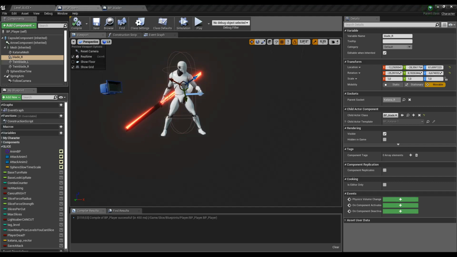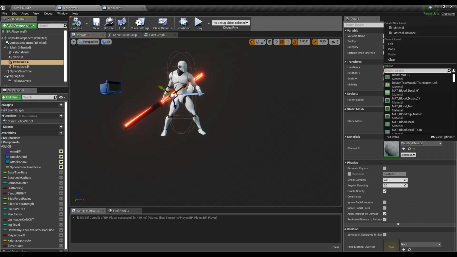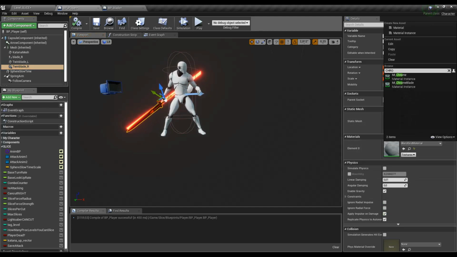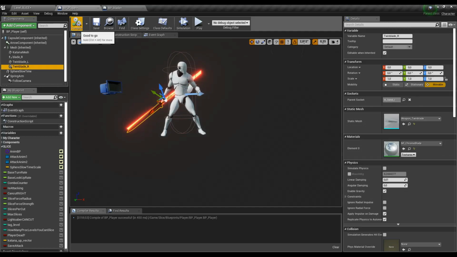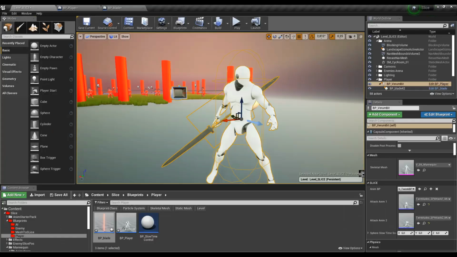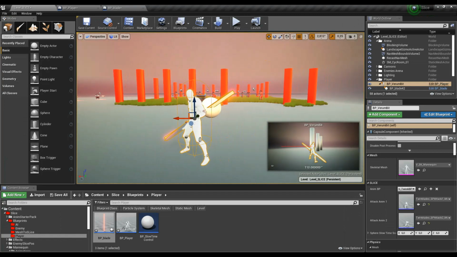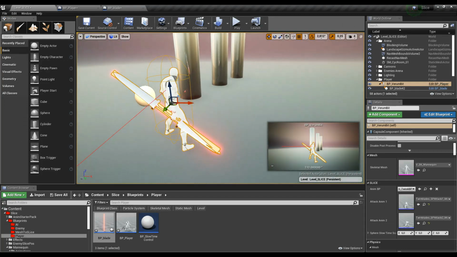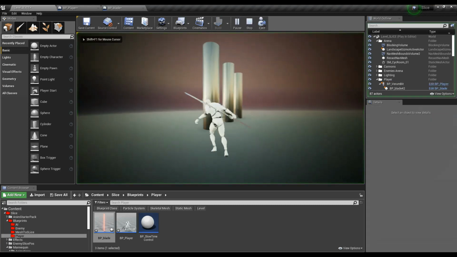And let me fix the material of the blade too. I want to put the chrome blade material here, and also the chrome blade material here. So now it's done. Now we can go back to our level, and you see we have our blade all through the twin blades. So I click play, I do a quick test.